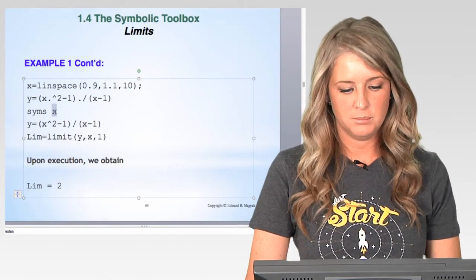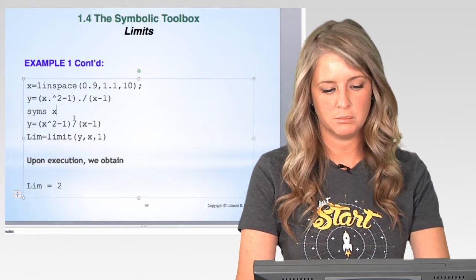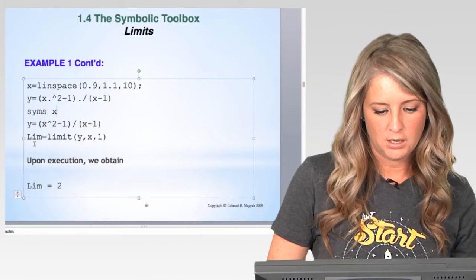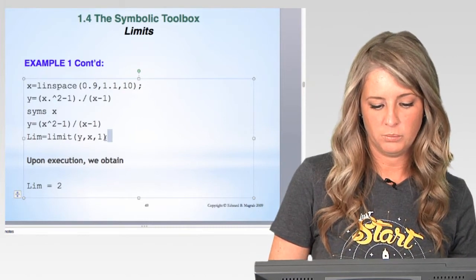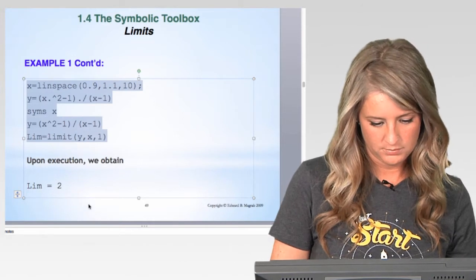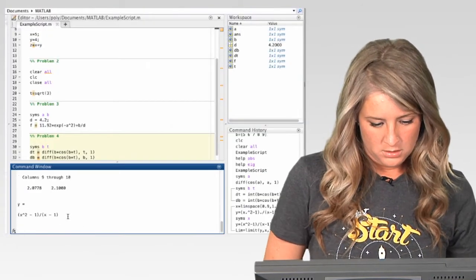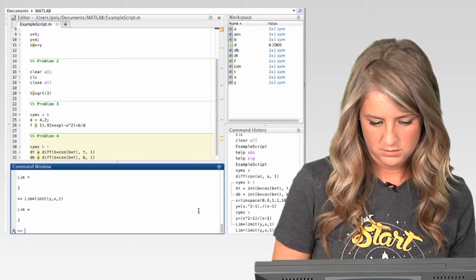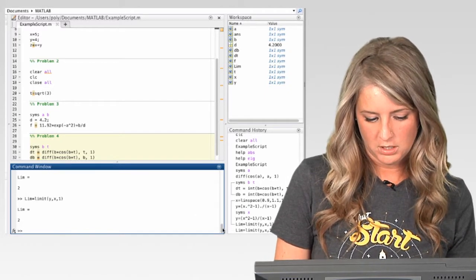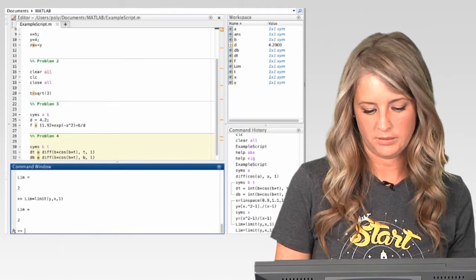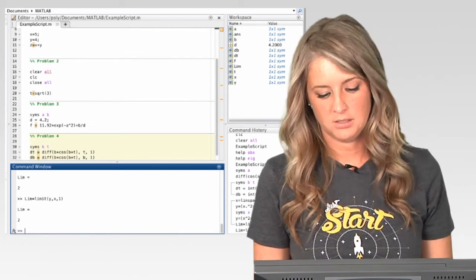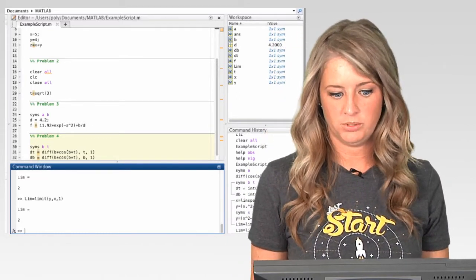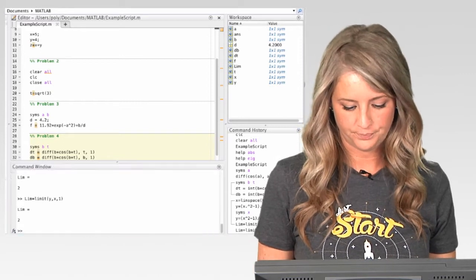Okay, so then we have syms x, so that's creating our symbolic variable, our function, and then we can calculate our limit. So when we execute this code here, we can see that our answer is 2, which coincides with exactly what we would have computed by hand. So again, this is really nice that you can just do this directly in MATLAB with only a few lines of code.